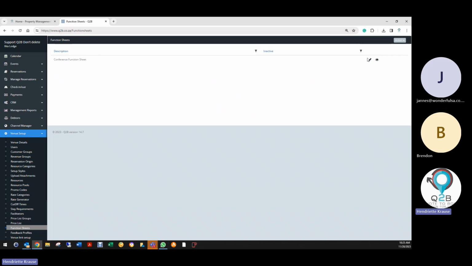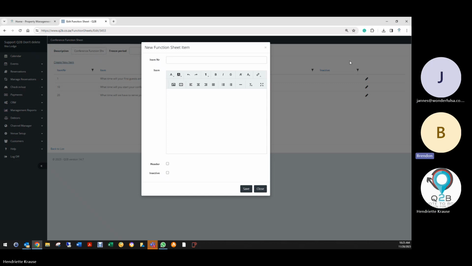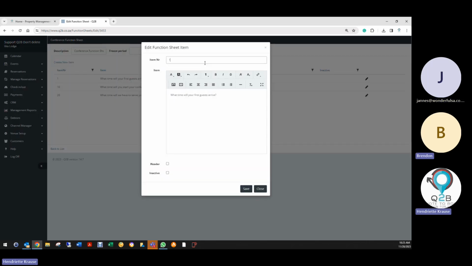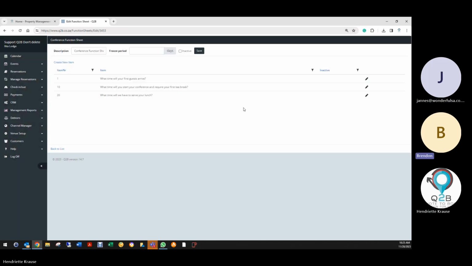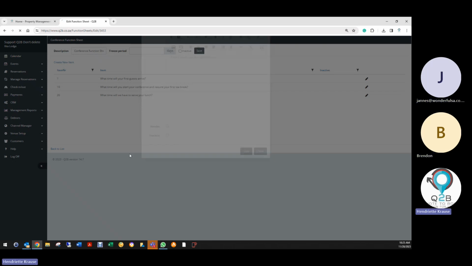So function sheet, you've got this one, conference. I think that's where we started setting it up. Conference, and you can say create new item. So this is your question number 1. What time will your first guest arrive? I always like to start on 10s and 20s, because then I can make questions in between.